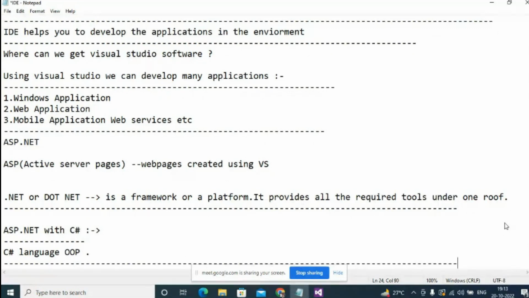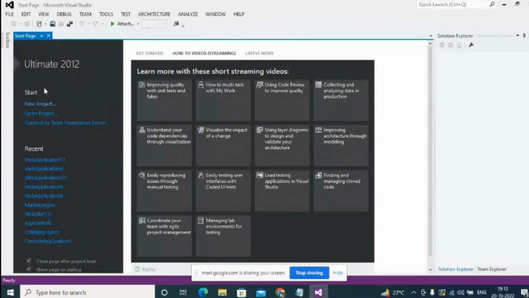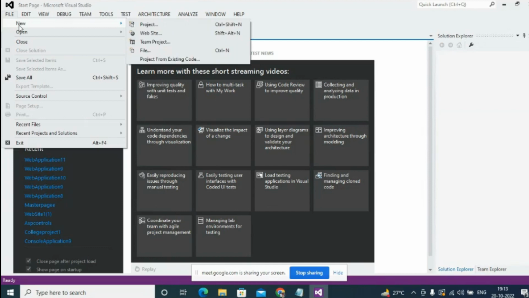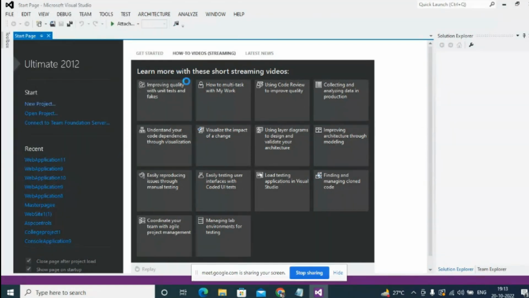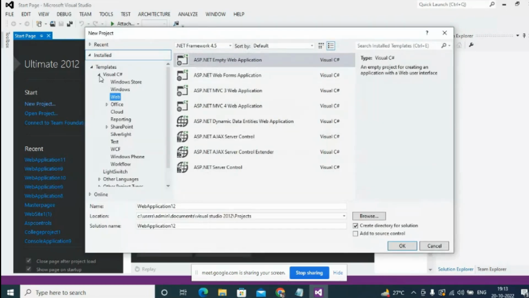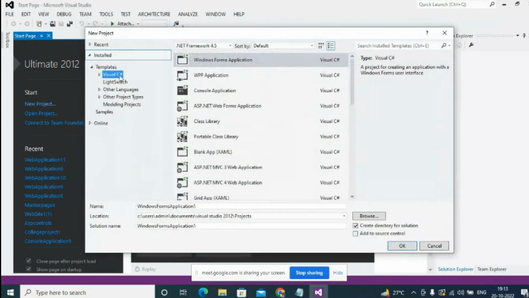So that is what I need to tell you. Now let's get back to Visual Studio. The interface will look like this when you open it. There is the start page, the toolbox here, and file, edit, view, debug. We need to go to File first, then New, then Project. Once you open it the first time, it will look like this.